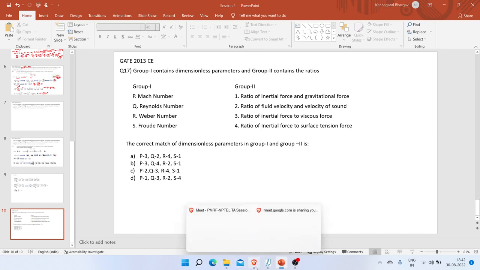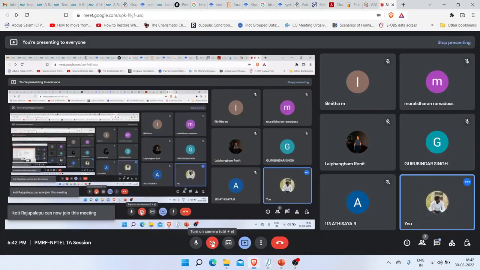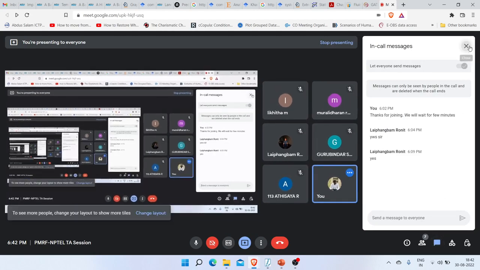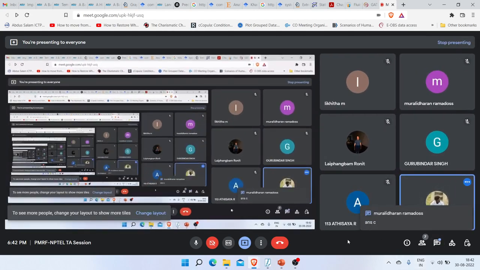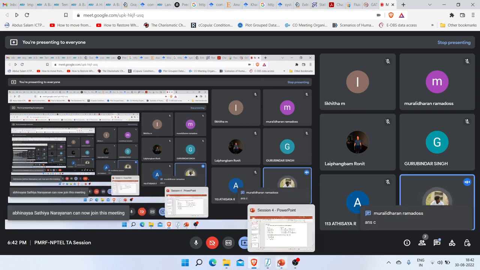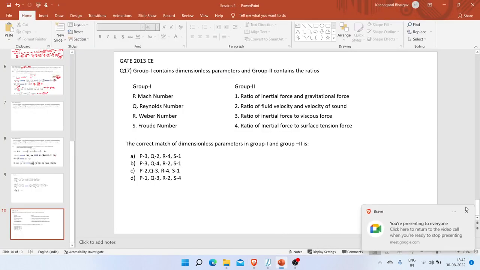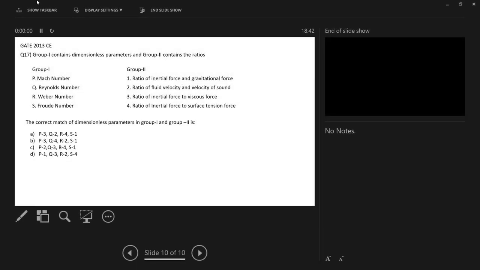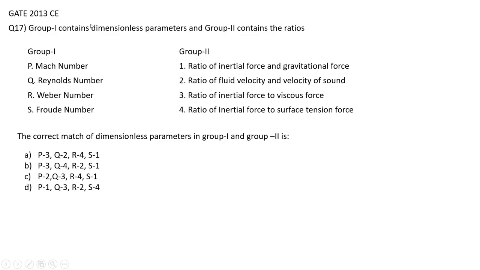So just say the answer. Anybody? Answer C. Good. Any other? Just one. You can just guess. Maybe it can be wrong also, but you can just guess. So Muralidharan has mentioned it is C. Let's see how he has arrived at option C.